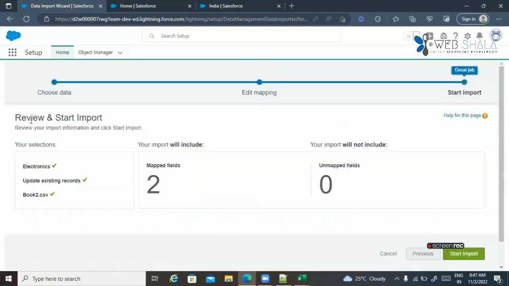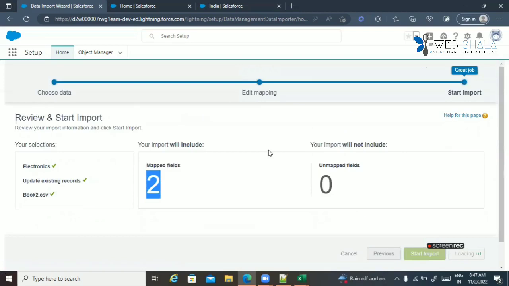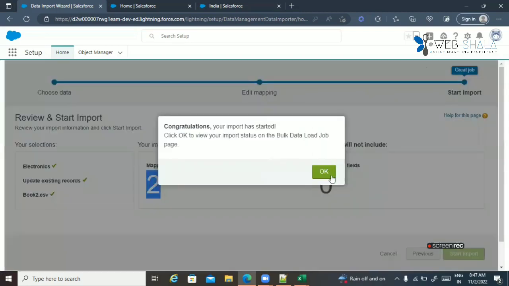Okay, so now can you see this, review and start import? So the electronics object, we are updating this one. So remember, this electronic object we are uploading. Map fields 2 and map field 0. So if it is 0, then two fields will be mapped. What are the two fields? Electronic category and laptop. So now start import. Okay, your import is started. Click OK to view the object import status. So click OK.